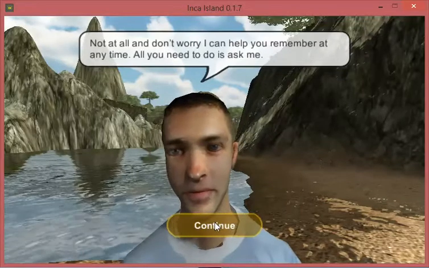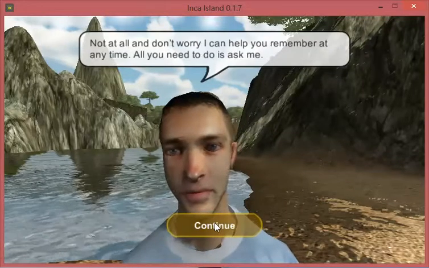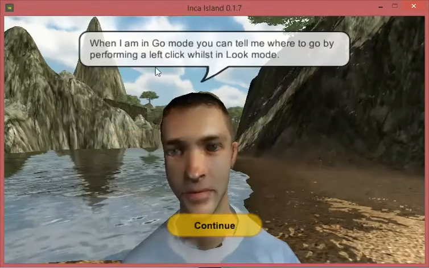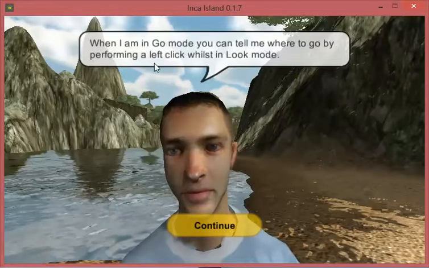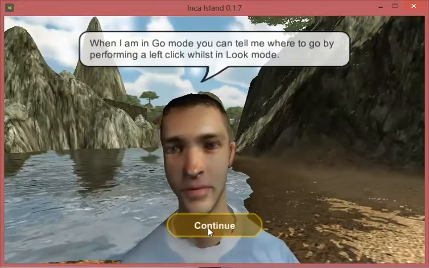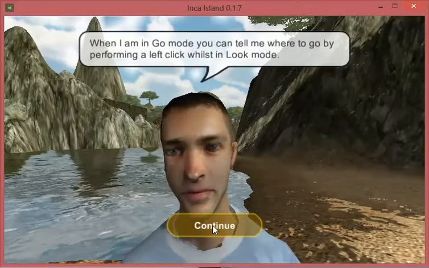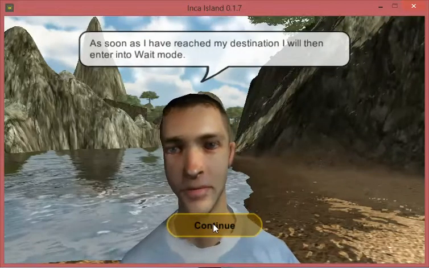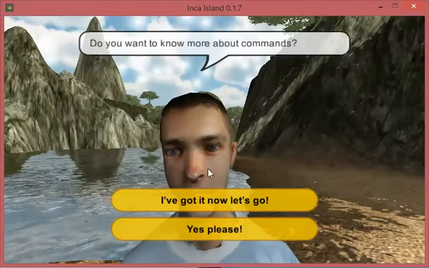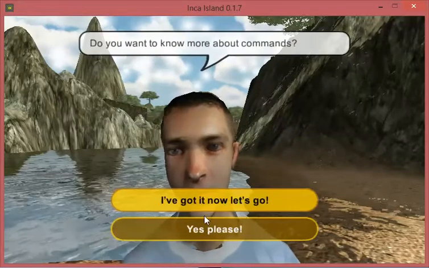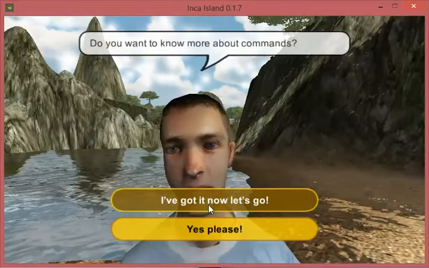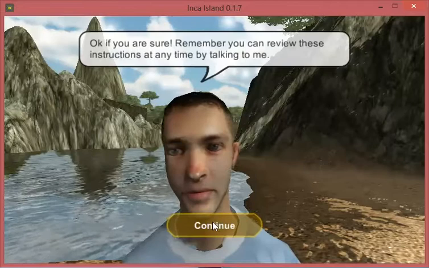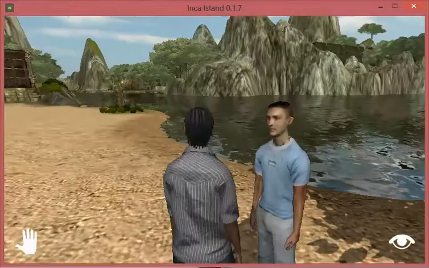And at any time during the game you can speak to this guy and he'll tell you how to do these individual actions. So I'm just going to have a look at tell me about go. So when you're using go mode, you can tell him where to go by performing a left click whilst in look mode. So that sounds a bit wordy, but in practice it's actually quite easy. And then as soon as he reaches his destination, he'll go into wait mode. So we'll leave this now, and I'll actually show you these things in practice. So select that one there, and he says at any time you can speak to him to have a brief reminder.